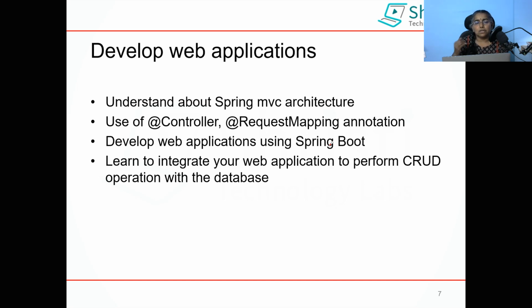The next step is you need to know about certain annotations that are used in an MVC application, such as @Controller, @RequestMapping, @RequestParam, and a few other annotations. Now, after you have understood the concepts, start developing your web applications using Spring Boot. First, develop simple web applications using Spring Boot without the database. Then, learn to integrate your Spring web application with the database. Guys, actually in this part, you should have an end-to-end application.